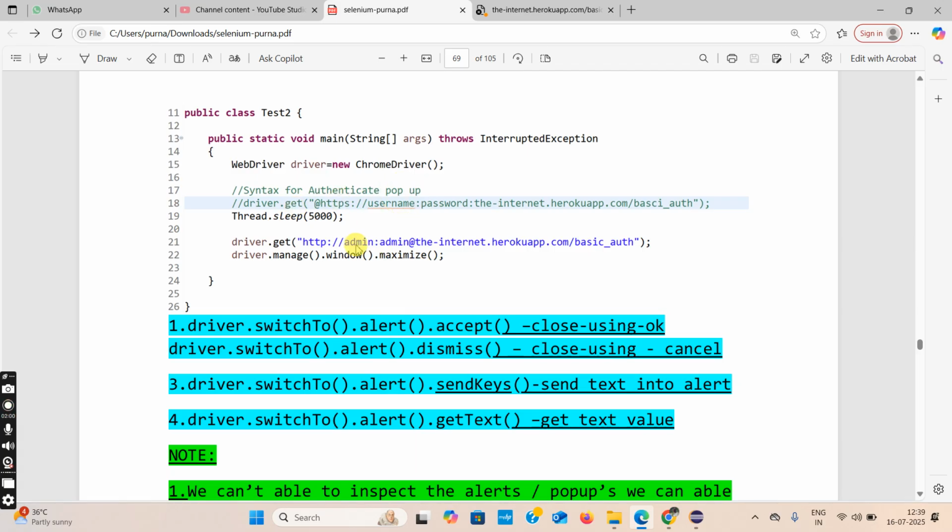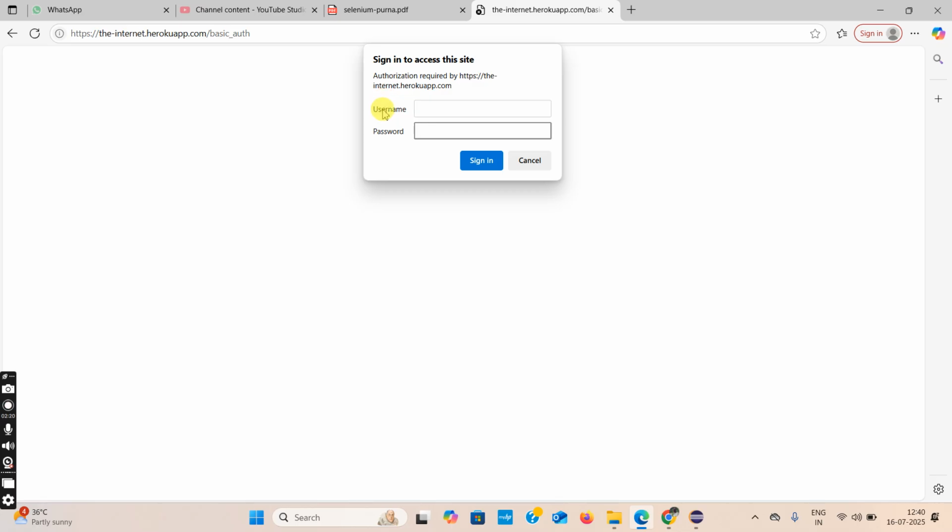What is the syntax? The username and password fields go along with the URL. The username is admin and the password is admin, followed by the at sign and the URL. If you give it like this, will the pop-up still be displayed? See here, it is not taking any username and password directly.